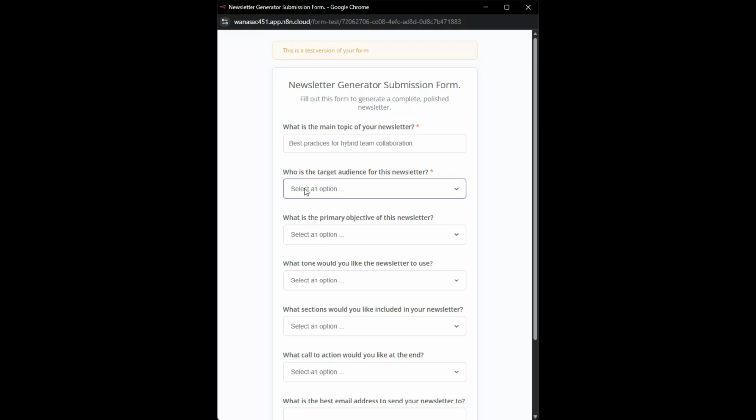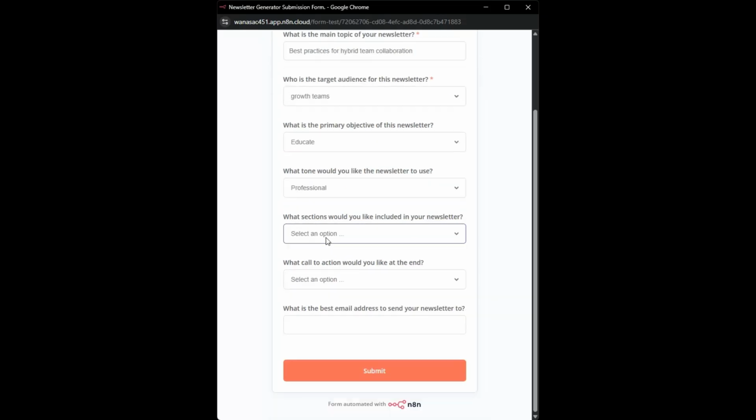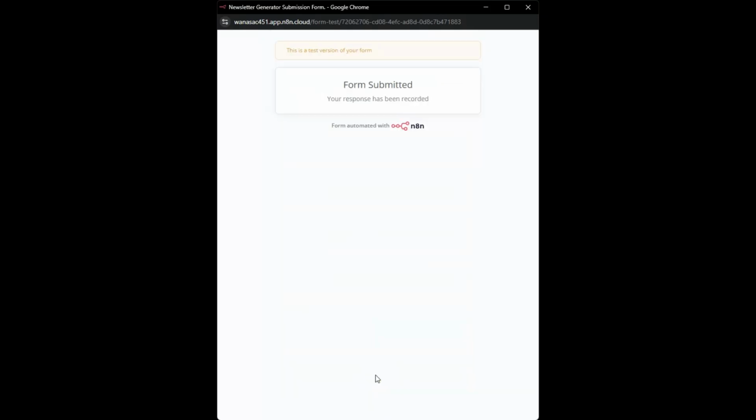Target audience, we're going to choose growth teams. Primary objective, we're going to choose to educate. The tone, we're going to choose professional tone. Sections, we'd like to include main story. Call to action, we're going to choose to join newsletter. And then here we're going to add our email address, so we're going to use to send our newsletter. And then here click on submit our form. You can see our form was submitted successfully.